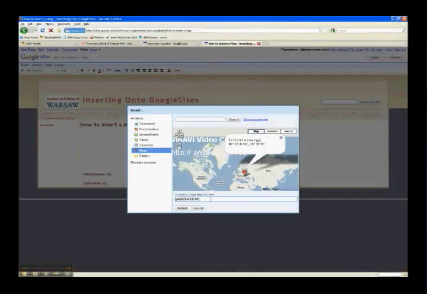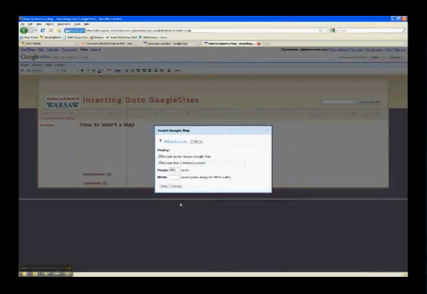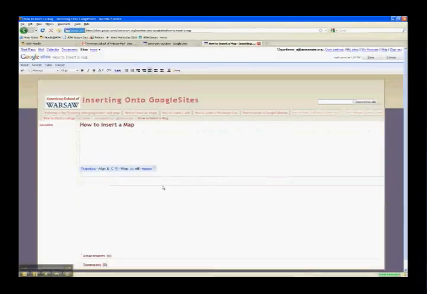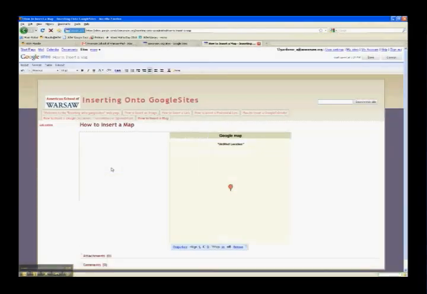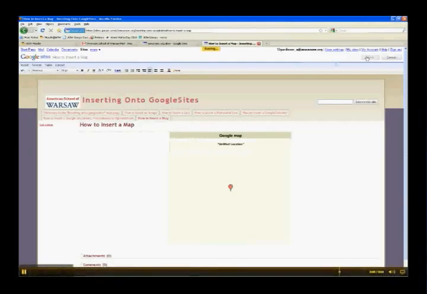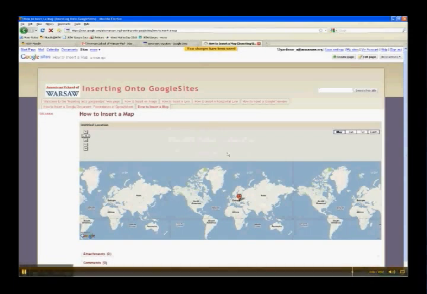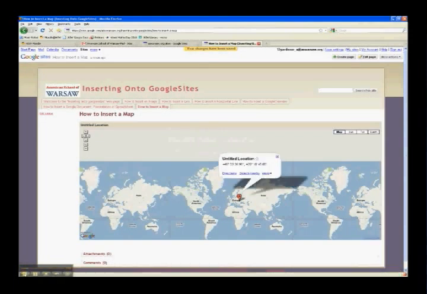Another thing you can do is simply press the Google Maps link at the very bottom. Once you've selected the map you wanted and set a certain amount of settings, you should have your map on your site. You can fiddle around with it to place it wherever you would like, and once you did that, you'll have an interactive map on your Google site.